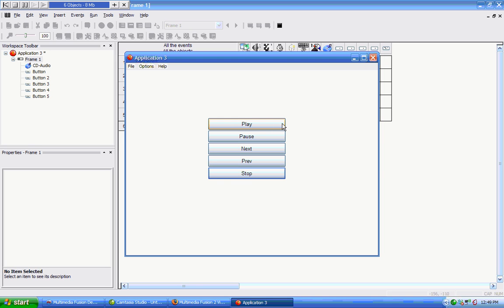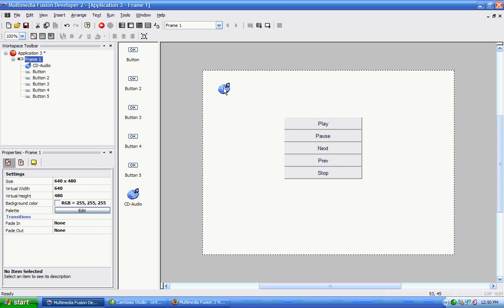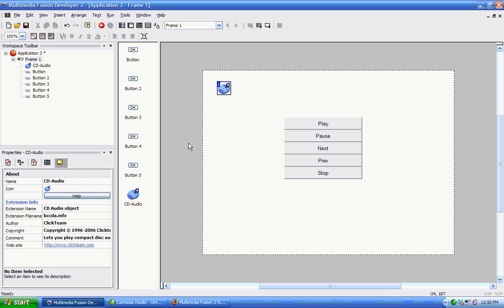And one thing we noticed is right when we opened our application, it started playing. And that has to do with the properties of our CD audio object. So I'm going to close this. And then I'll choose CD audio here. And see play track at start. We're going to unclick that. And then we're going to leave these like that. And then we have our position controls, runtime, our behaviors, and our about controls.